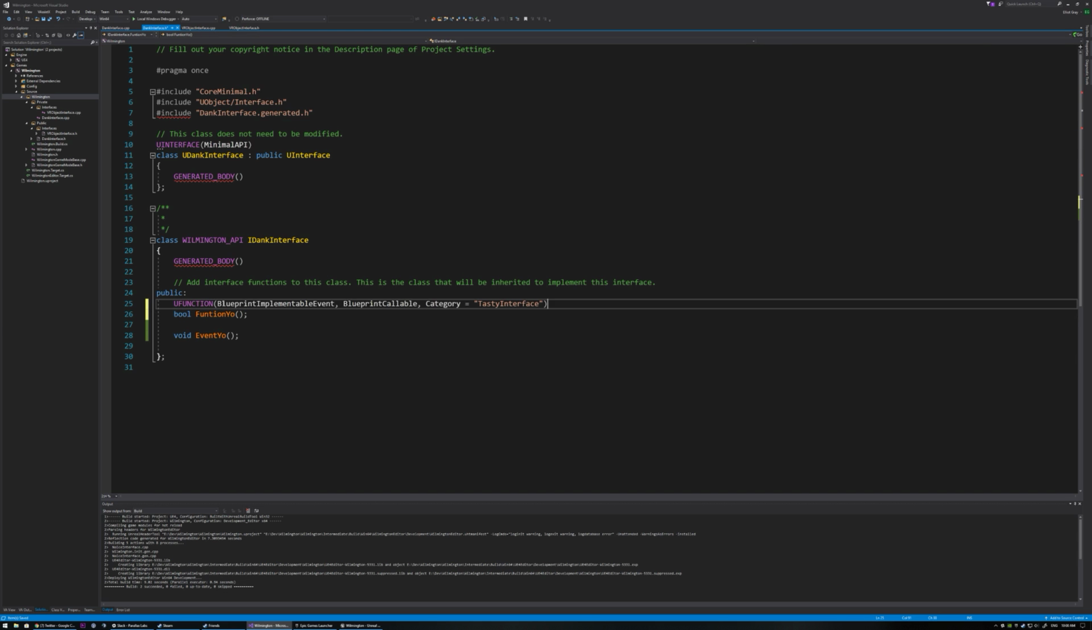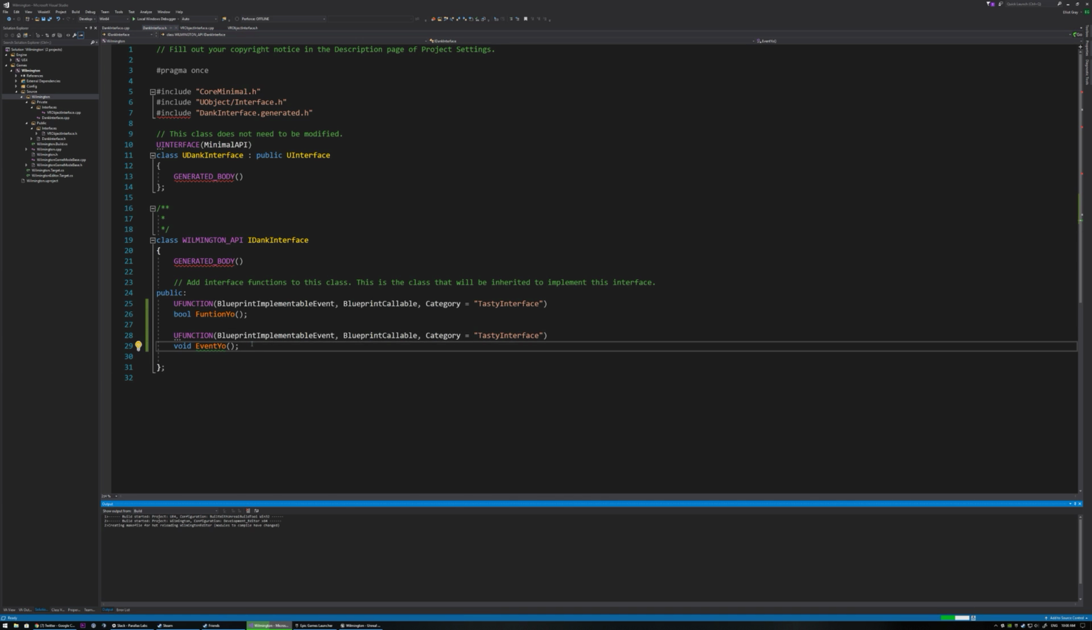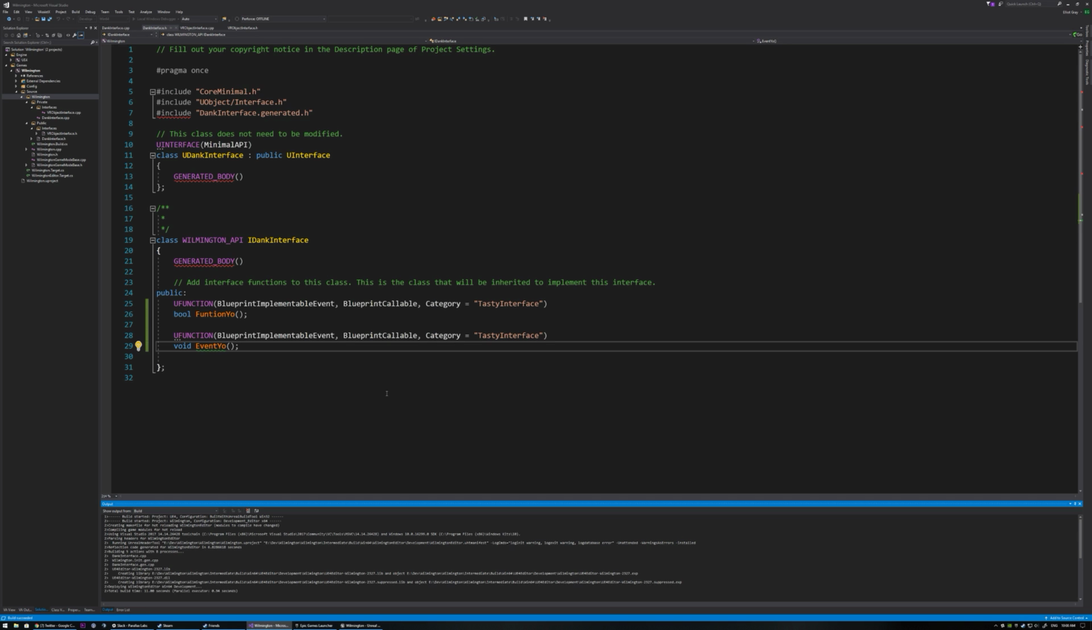Now we're going to mark these as blueprint implementable events, blueprint callable, and we can give it a category, tasty interface, whatever you want, just like any UFUNCTION. That's all we need. We're going to hit F7 to compile. Once that does its work, we'll jump back over to Unreal.